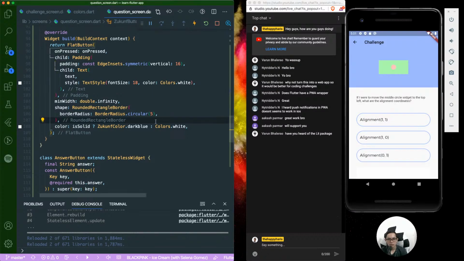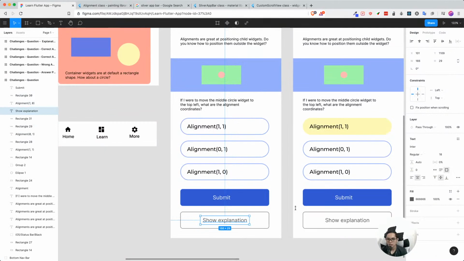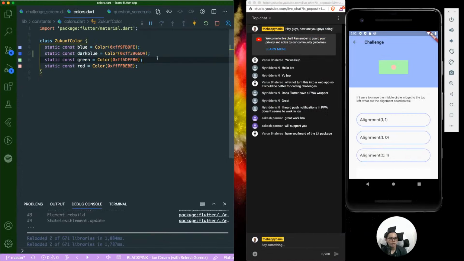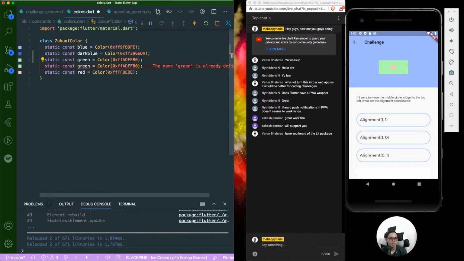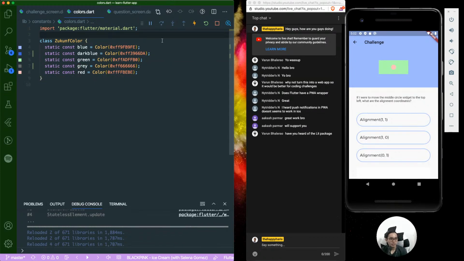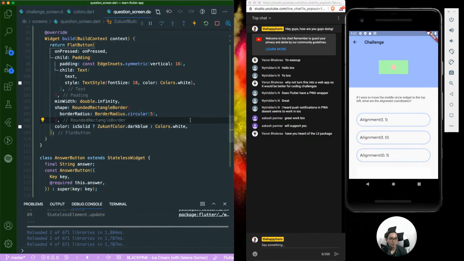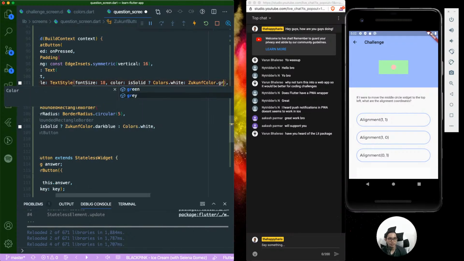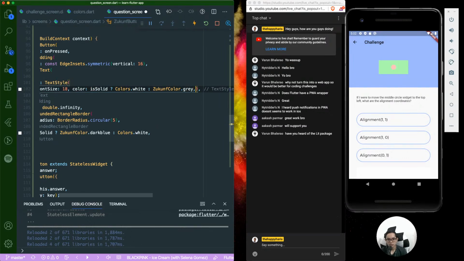Submit. Okay, next is this color. This 6. Oh my god, the devil's number. Let's put this as this, and then let's put this as gray. So instead of white, we would put this as the Sukun color dot gray. Right. Let's put like this.